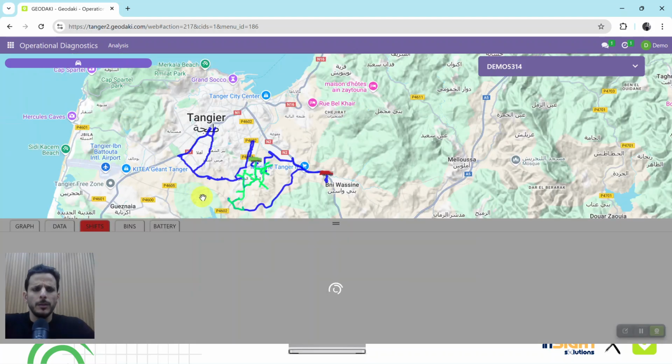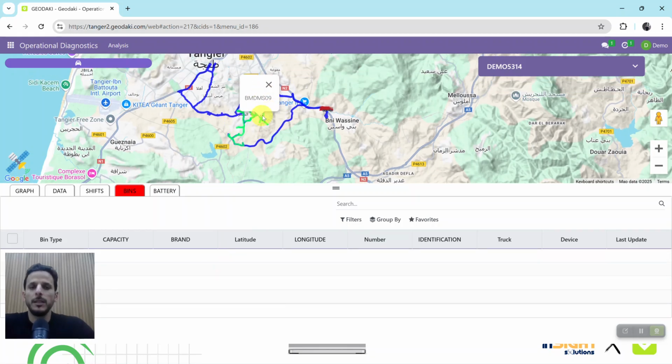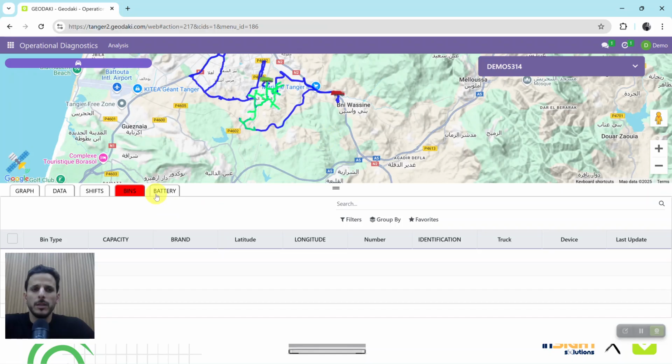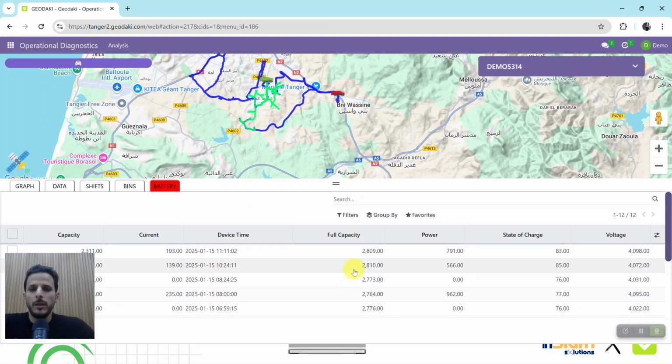Okay, here we have the trash containers that have been collected, detected using the RFID system, which are none. This area doesn't have any RFID enabled containers. And then the battery. Here it gives us the full capacity of the battery, the state of charge of the battery of the GPS, its voltage, power, etc.